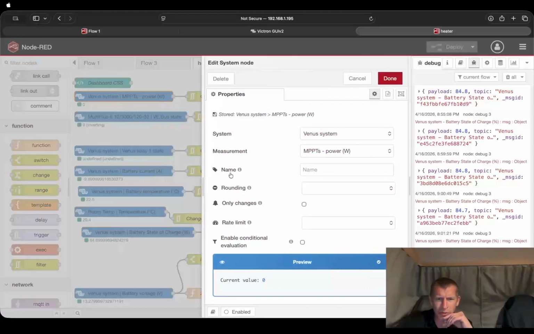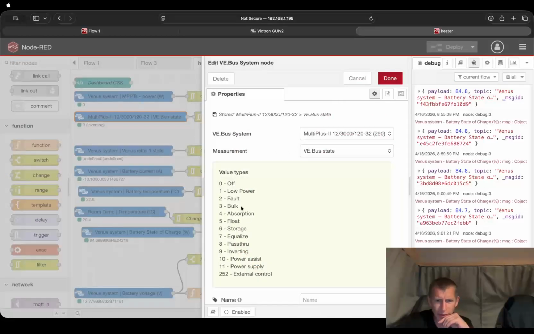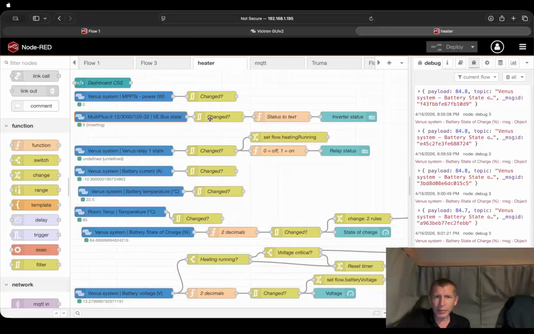So what's 0 state? I think that's inverting, isn't it? So it's gone state 9, so inverting. But the only problem is 9 will come out of there.